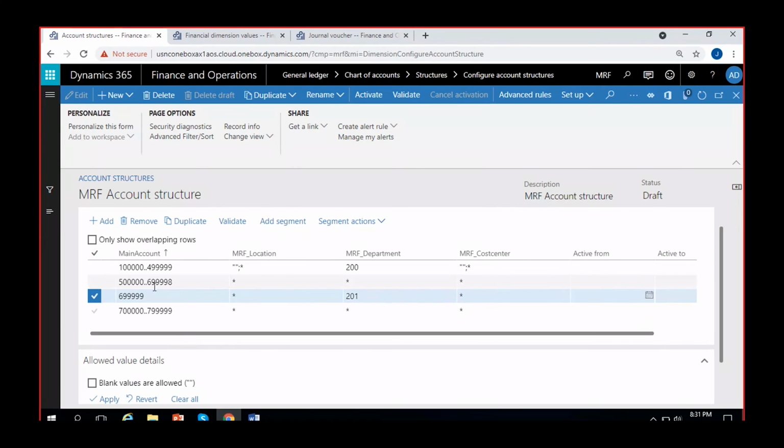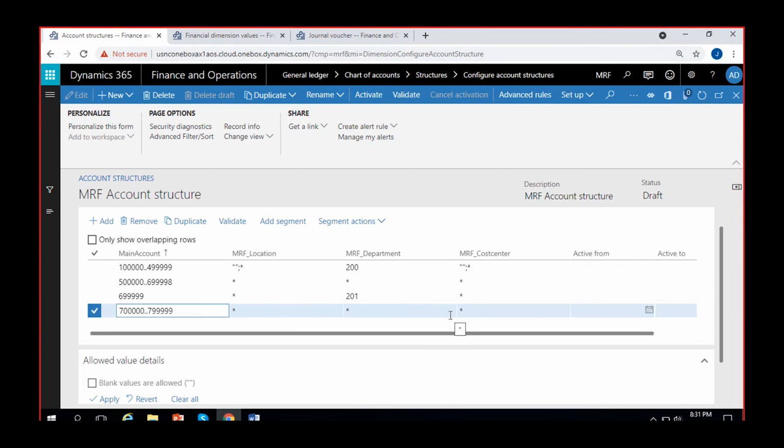So how can I break this up? Until 5 lakh to 6 lakh 9998, I can give separate conditions. And for 6 lakhs only this account, I can give this condition. And again, for the remaining series, I can give other conditions. If I want any other conditions, I can give them here. Okay. So this is one way.